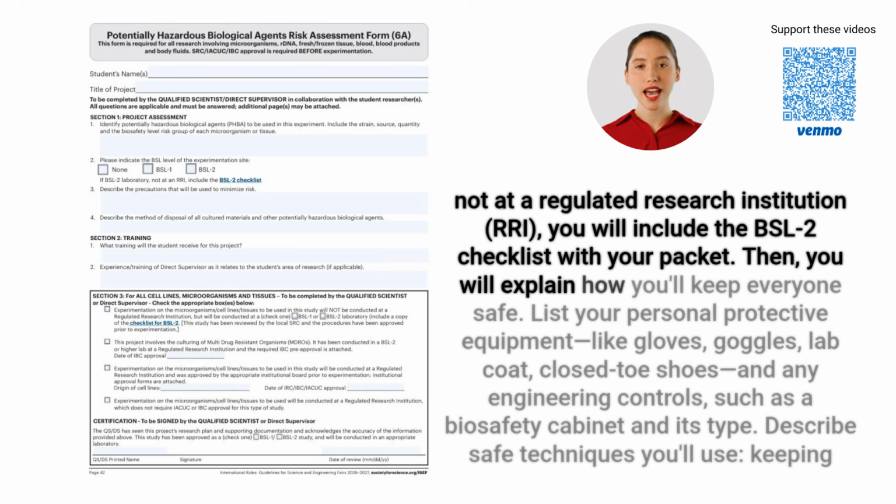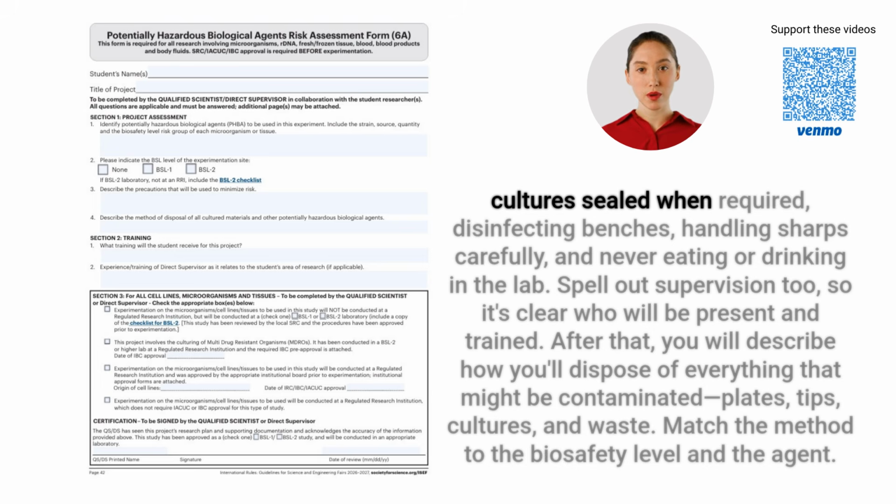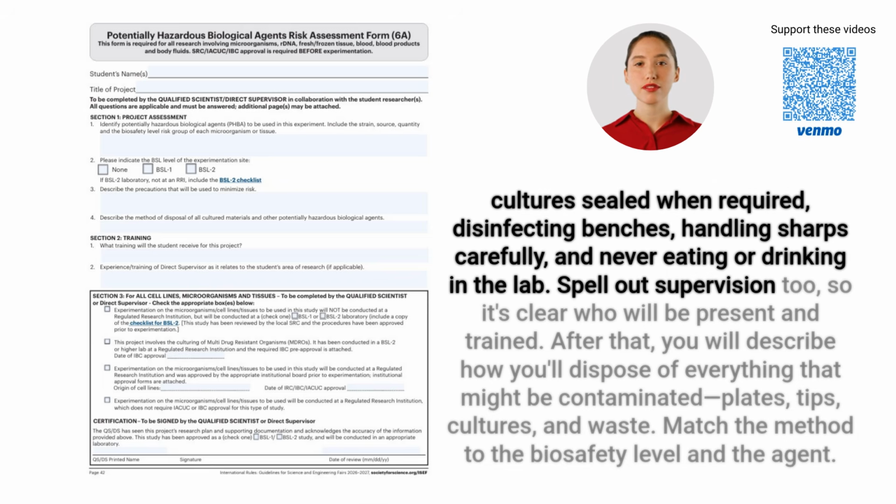Then you will explain how you'll keep everyone safe. List your personal protective equipment, like gloves, goggles, lab coat, closed-toe shoes, and any engineering controls, such as a biosafety cabinet and its type. Describe safe techniques you'll use, keeping cultures sealed when required, disinfecting benches, handling sharps carefully, and never eating or drinking in the lab. Spell out supervision too, so it's clear who will be present and trained.